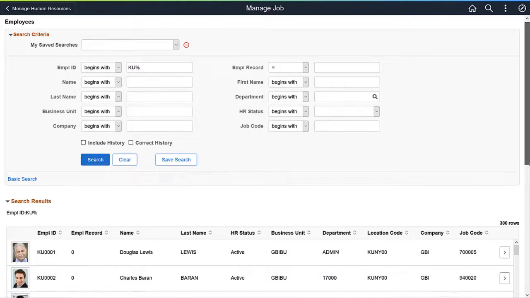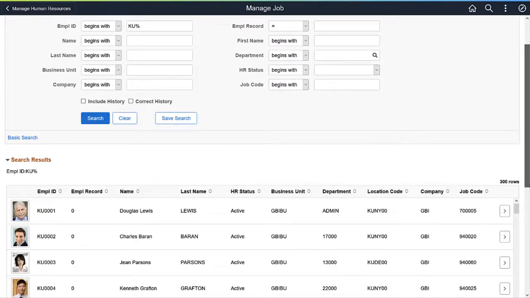HR administrators now have additional job data fields to use in their employee search and additional information displayed in the search results. For example, HR status makes selecting an employee easier if the employee has multiple job roles and you want to find only the active jobs.